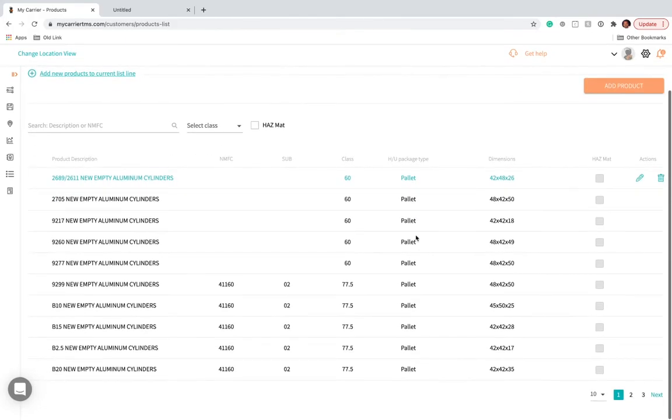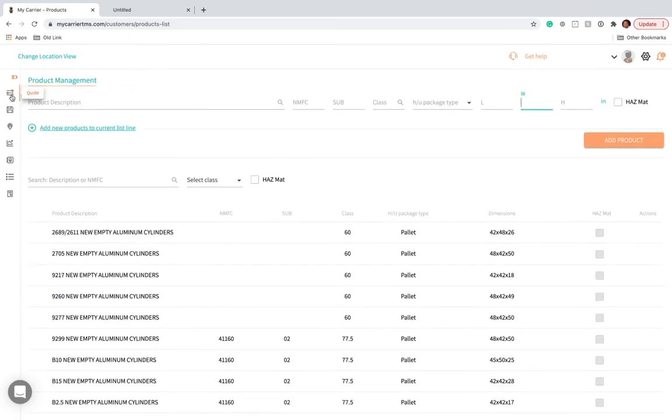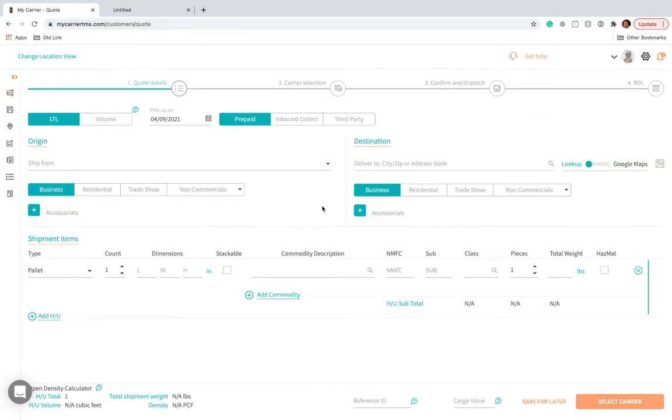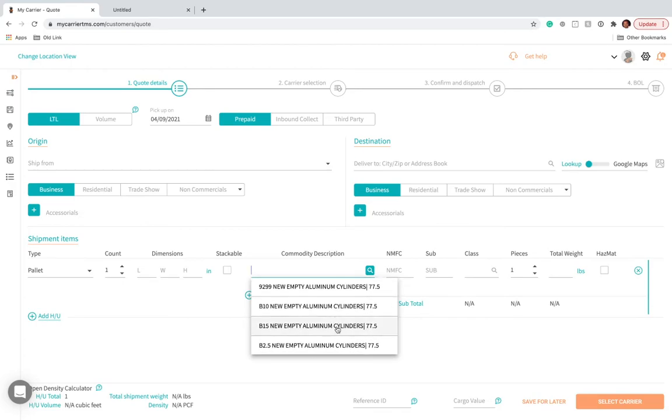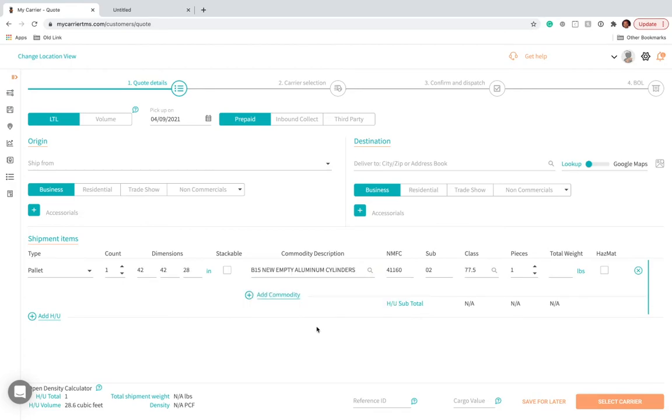So now that you know how a product catalog is built out, let's look at how it is used in the system. So instead of having to come down here and type in this information every single time, I can now click into description and it pulls from that indexed list we just looked at. Simply pick it and click it and it auto-populates across the board. I can now enter in a total weight. And just like that, I am ready to move to my next step, which is carrier selection.